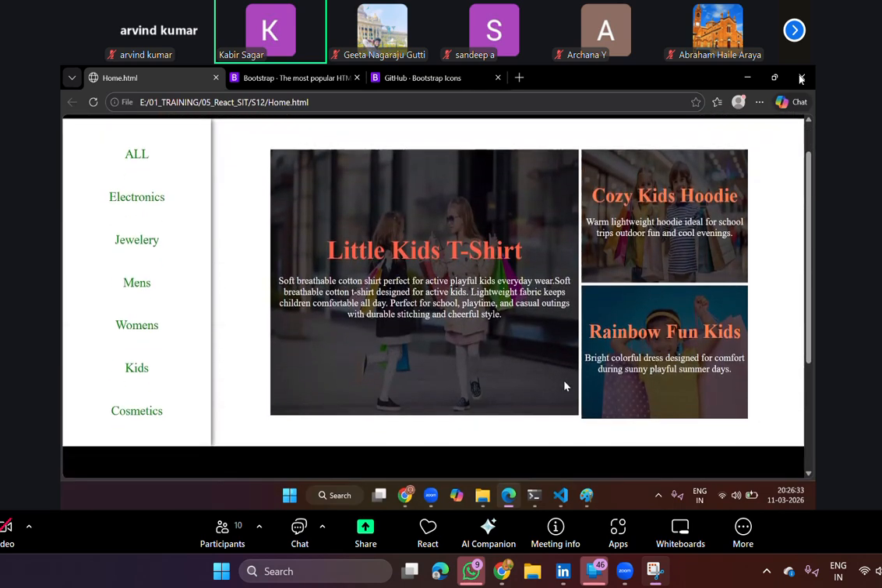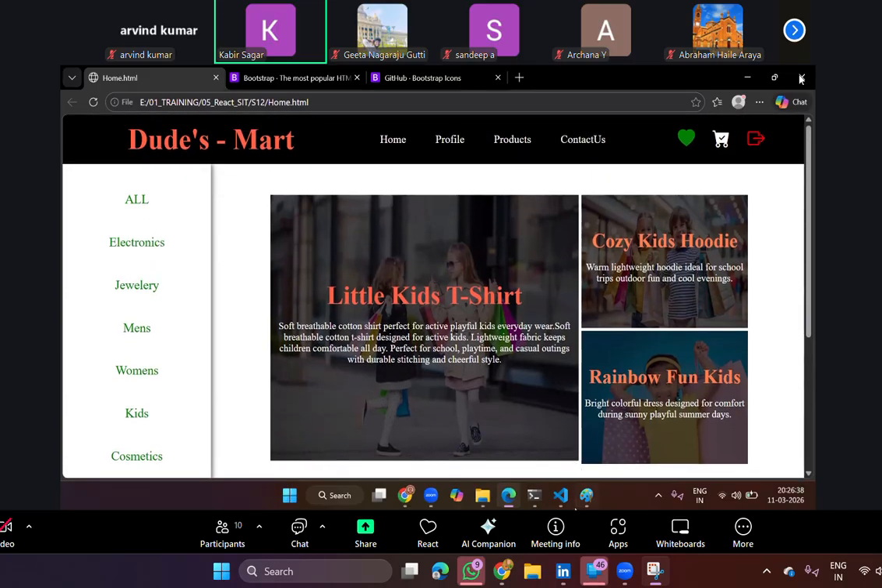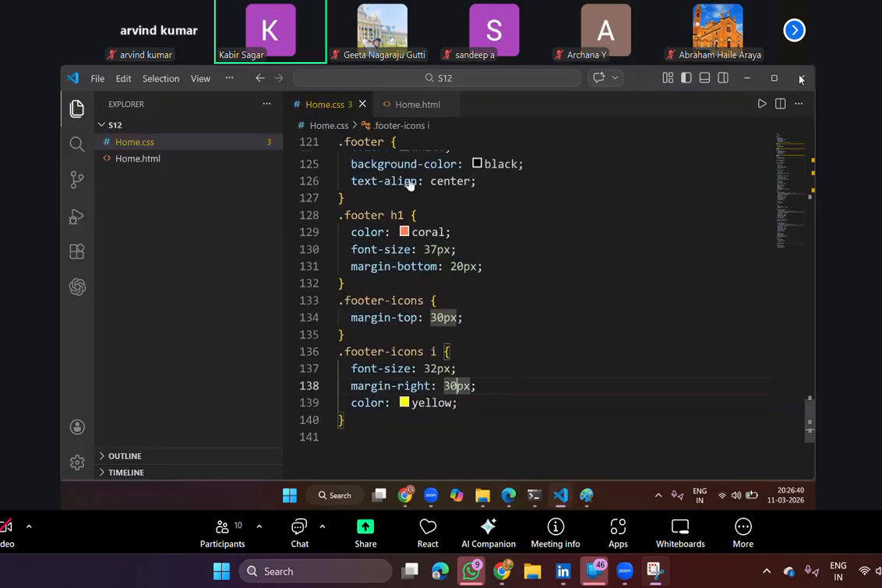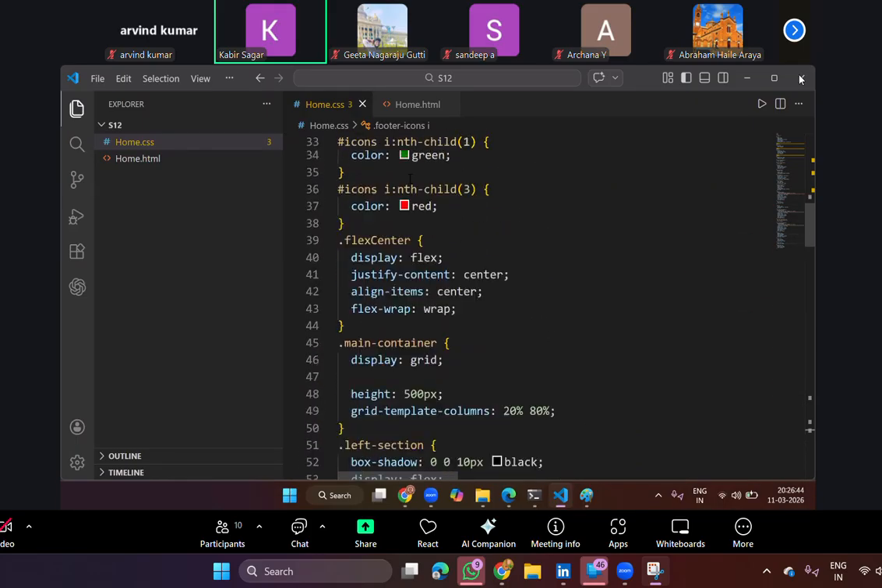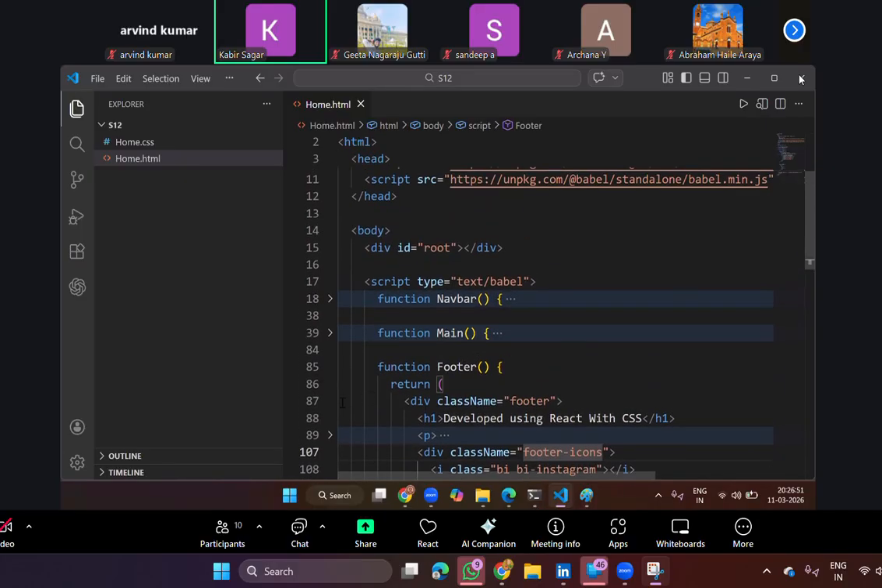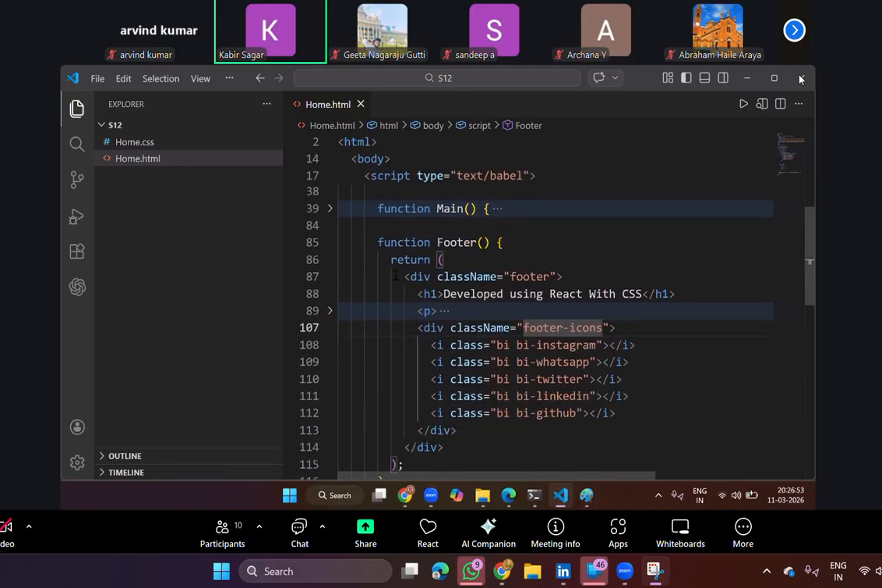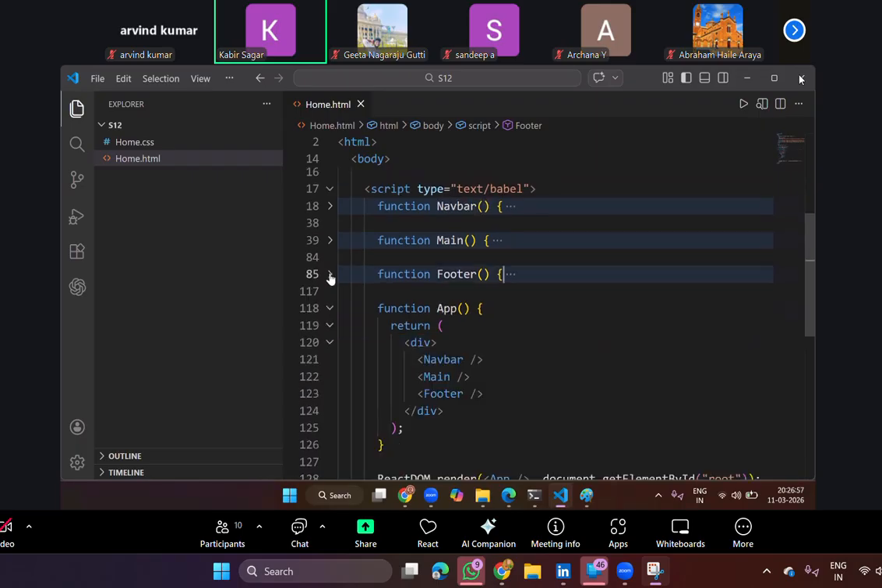So now if you see a proper UI we are able to create with React. And to create this proper UI, what we have done for styling, we are using CSS. And for creating UI components, we are using JSX. This is called JSX code. And we are using it inside the function.